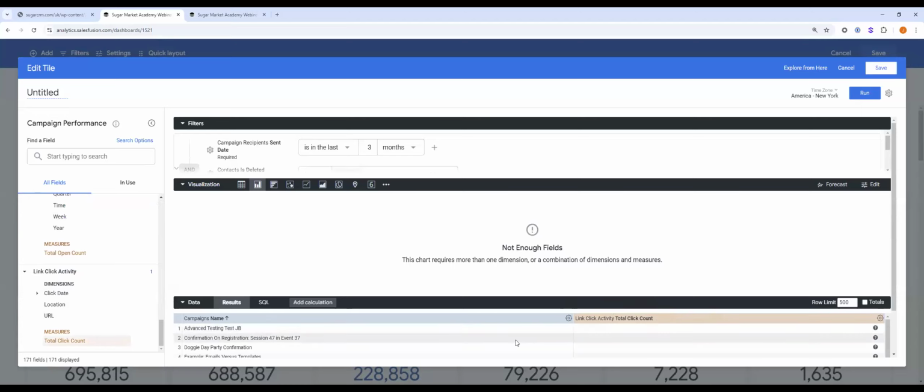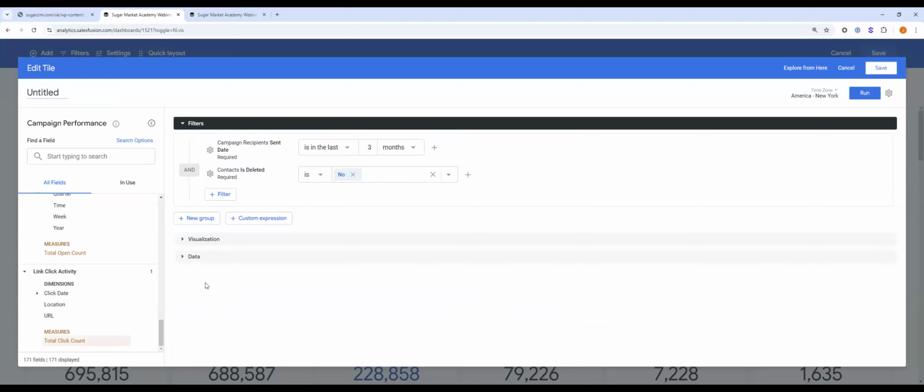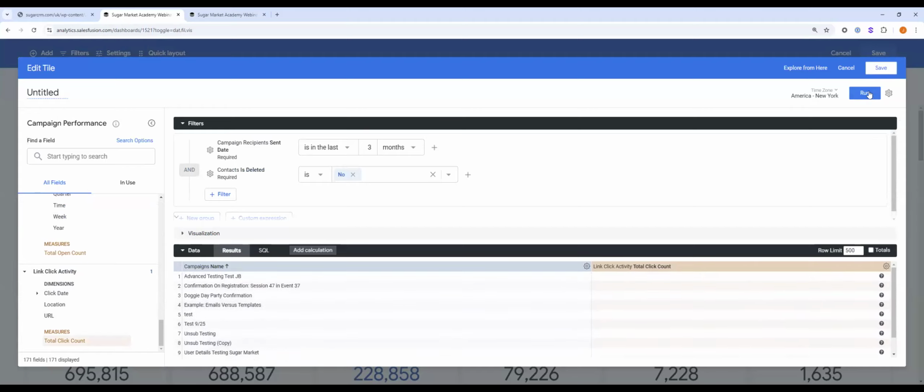So to build a nice bar chart or something, you need at least a column and a measure. So here, if I now rerun this, we should get a total click count for each of these emails that we've got here as part of our filters. In our case, we've got no link clicks because it's test data, right? But we could easily filter this if we wanted to.